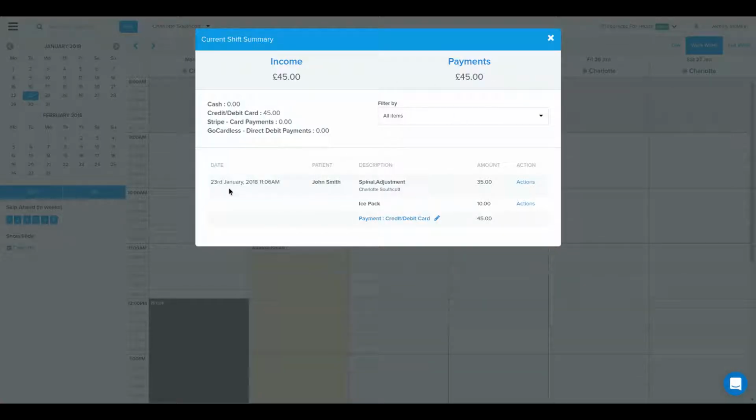So you can see here, John Smith has had a spinal adjustment 35 and ice packs of 10 for a total of £45. If, for example, I've made a mistake and it was actually meant to be cash, rather than having to go through and edit a whole invoice, I can just click on here and change that to cash.